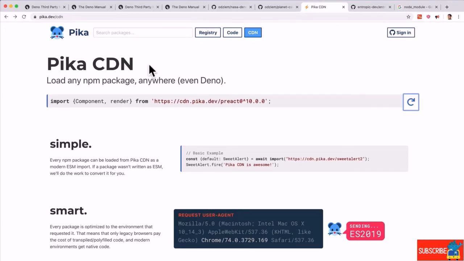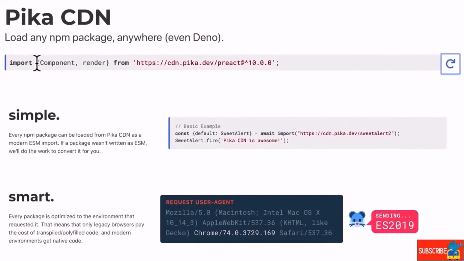Now, any package available on NPM is available on Pika. What Pika, or the Pika CDN, does is it automatically converts the NPM modules to work with ES6 imports. So you can see over here, I can import Preact, I can import Redux, Async, all these tools using the import statement.